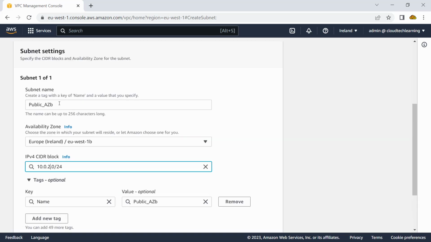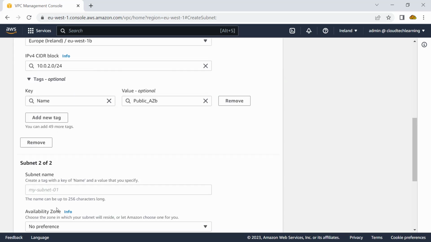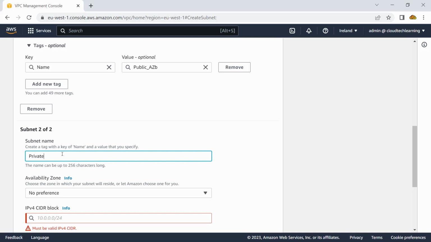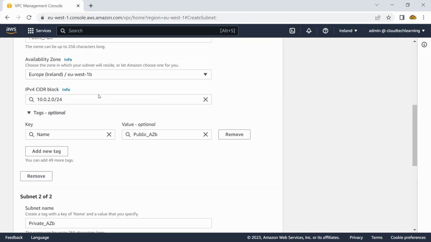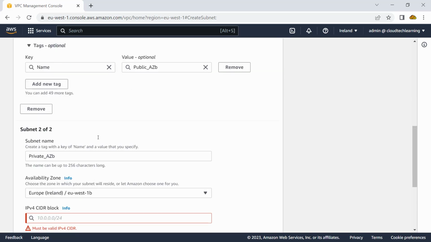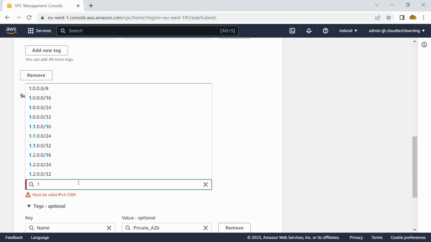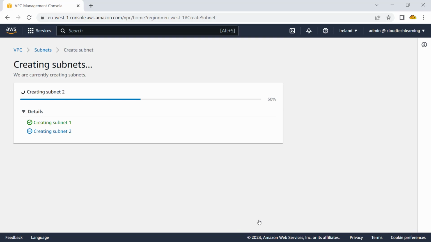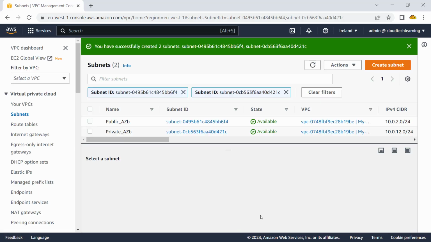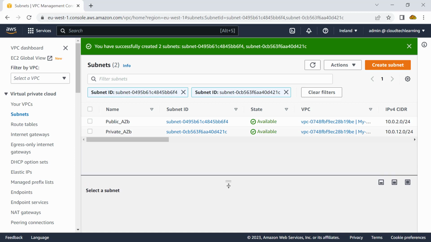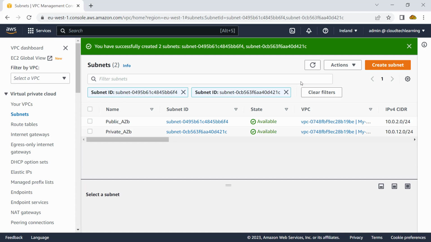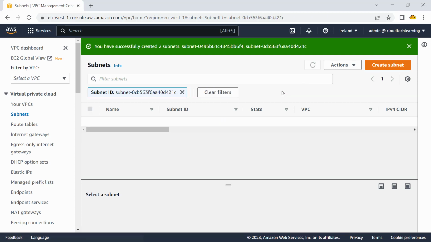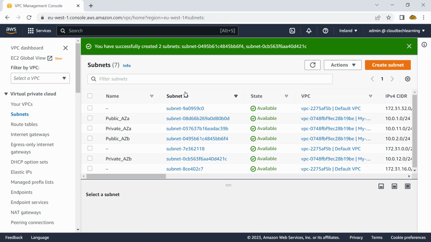One subnet which is called public AZB, I would add another subnet and I will call it private AZB. I am keeping that in 1B. Let me quickly check if I have kept it in 1B. Yes, 1B, and this one is also in 1B, and this time the IP address I am using is 10.0.12.0/24. Once this is there, what I have achieved so far is 4 subnets, two are called public, two are called private, and they all exist in two different availability zones. So a total of 4 subnets have been created by this method.